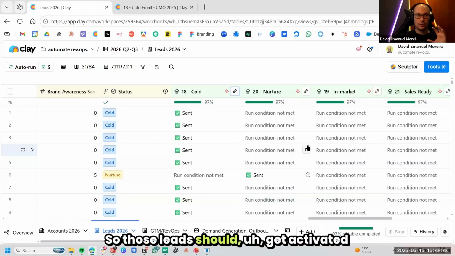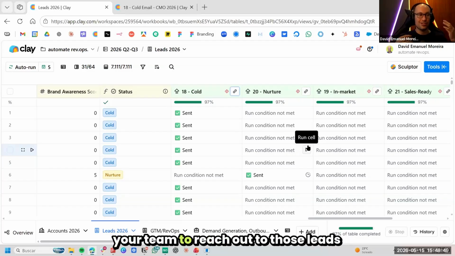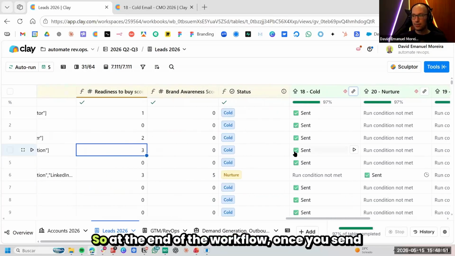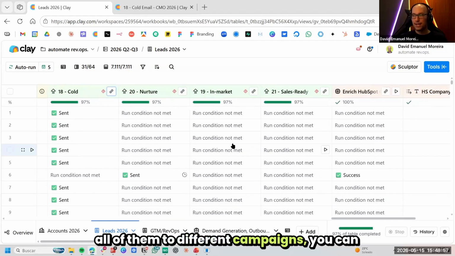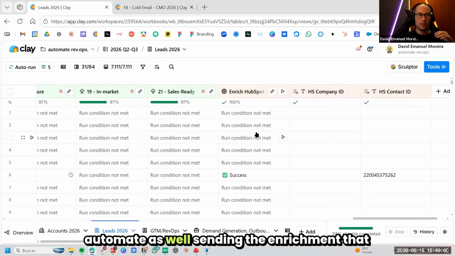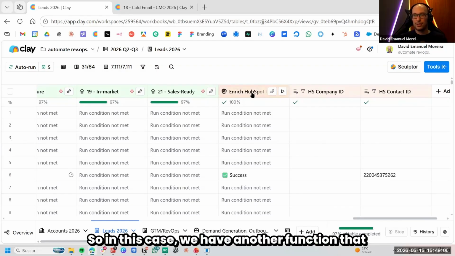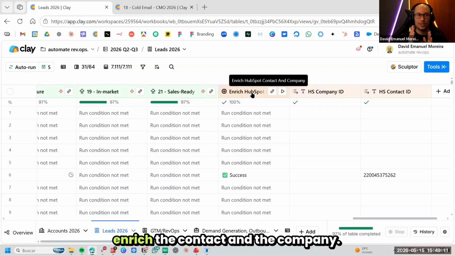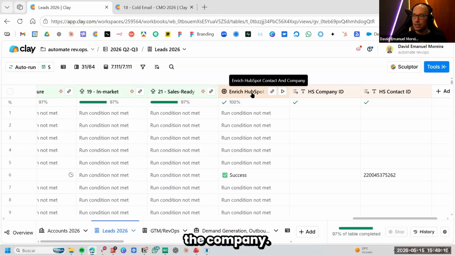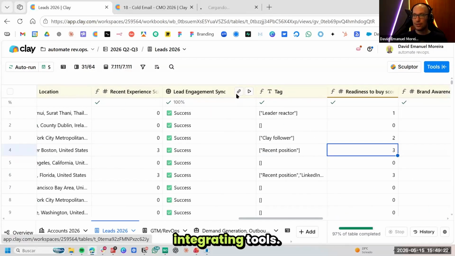So those leads should get activated really soon, and you can send a Slack alert to your team to reach out to those leads immediately. So at the end of the workflow, once you send all of them to different campaigns, you can automate as well sending the enrichment that you did on Clay back to HubSpot. So in this case, we have another function that first checks if we have that contact, it enriches the contact and the company. If we don't have it, it creates the contact and the company. So that's the process in Clay and how you can start integrating tools.